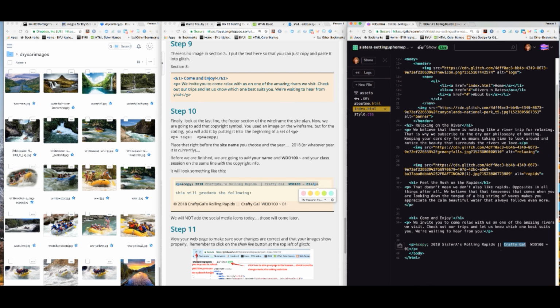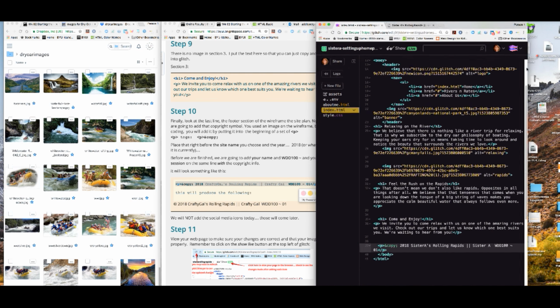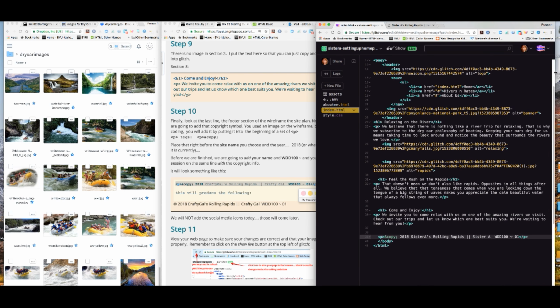Normally I would put my first and last if I was a student for your grade, but I'm going to put Sister A here. Please put your whole name. And WDD 100, and I'm going to leave it at 01. Don't worry that it went down to the next line, because if you widen the page, it will be correct.